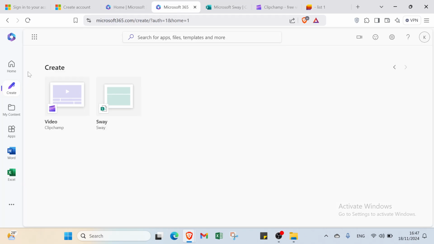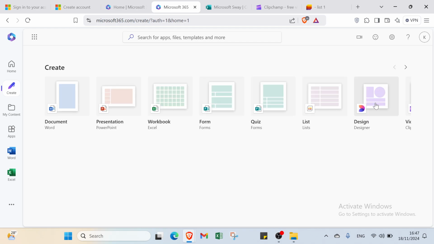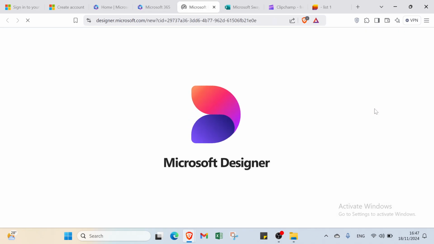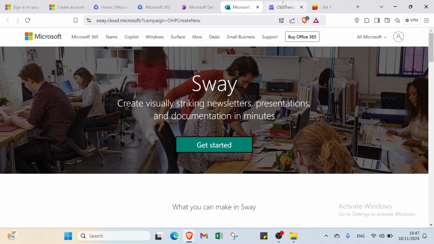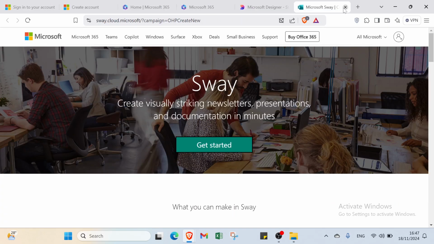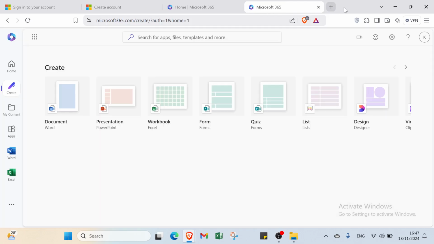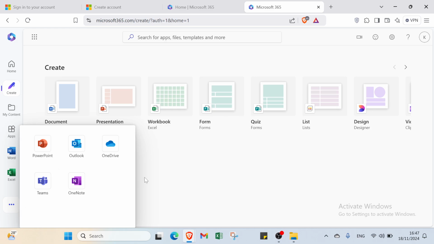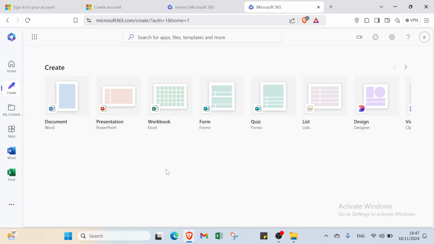Then we have also, if we come back and click over here design, and you start designing a template, so you can just know the name and its title. So we have here design, then we have here Sway, and you have here video and the list. So you can just get started with Microsoft. It's very helpful and useful to use it, and we have various things that could help you. Also, we have my content application, and you can just click over here to view more. We have also OneNote, Teams, and Outlook as well, and OneDrive if you want.